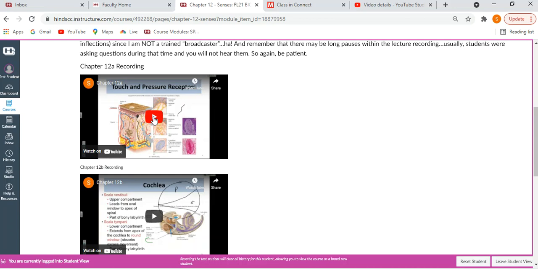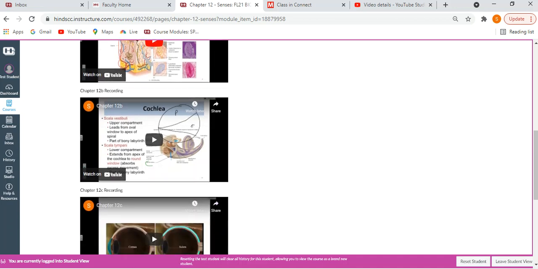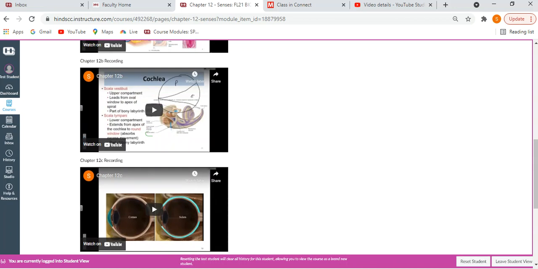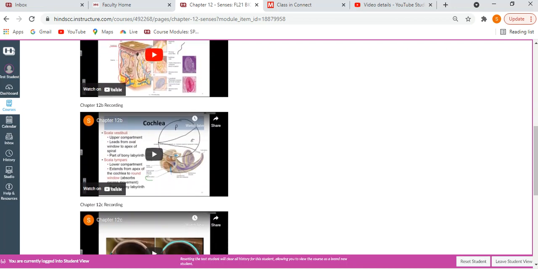Some of these recordings are maybe an hour, hour and a half in length because it was a long class period. But you have pause buttons there. You can go back in if you need to. And then once you've done that for the whole chapter, then you need to learn the notes.